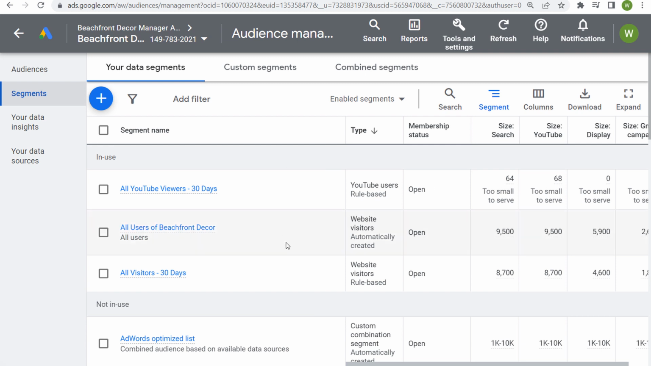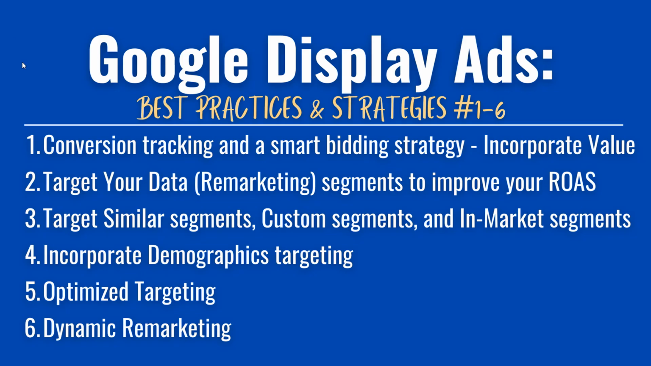So one of the things I can do is say, okay, anybody who's been to Beachfront Decor over the last 30 days, I want to target them with my advertisements. So number 2, target your data segments. Make sure you're creating a lot of different data segments because that's going to give you similar segments as well.